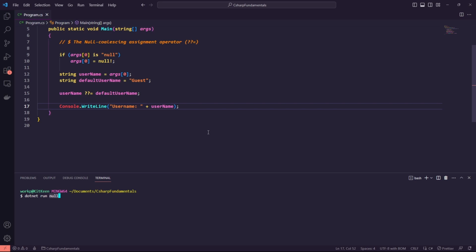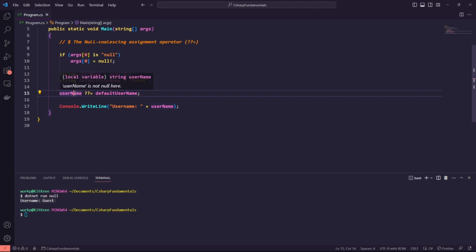So let's try with null. Let's imagine we're passing a null. Okay, so it gave us the guest result. It checked that it's null. And then we created the second variable. In our case, it's null. And then we're assigning the guest value to the username variable, and we output it on the console. So this is the null coalescing assignment operator, and this is how it works.